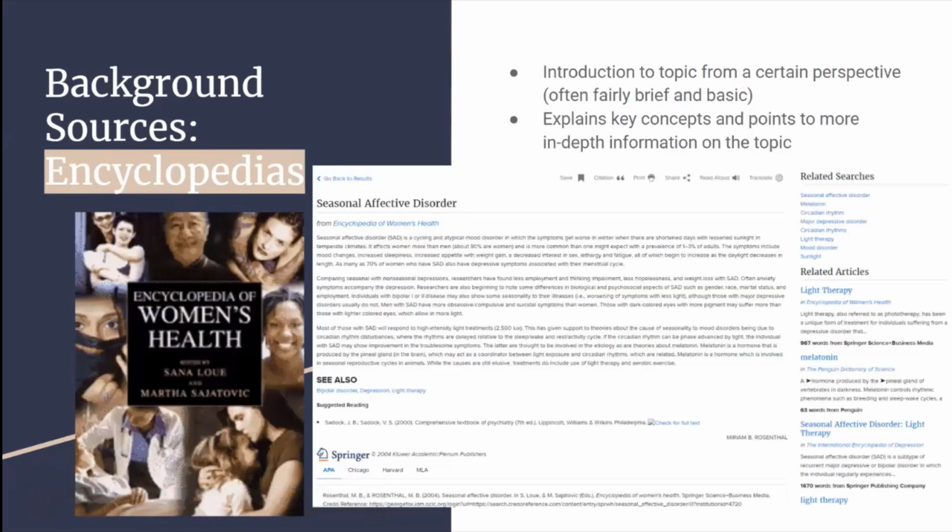So the first kind of background source we're going to talk about today is an encyclopedia. Encyclopedias are similar to dictionaries, but encyclopedias are more about topics and dictionaries are more about words. That's kind of a funny distinction, and it doesn't super matter if you find an encyclopedia that's helpful or a dictionary that's helpful. That's great. Just know that both of them exist and do pretty similar things.